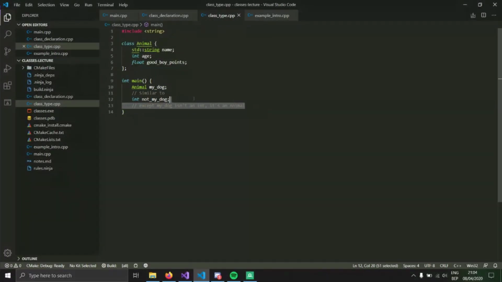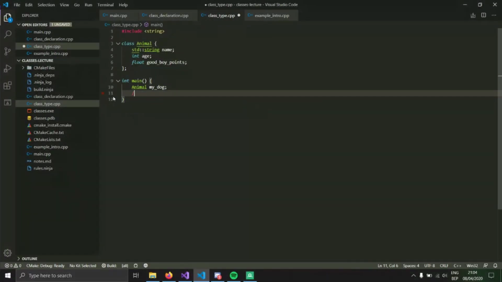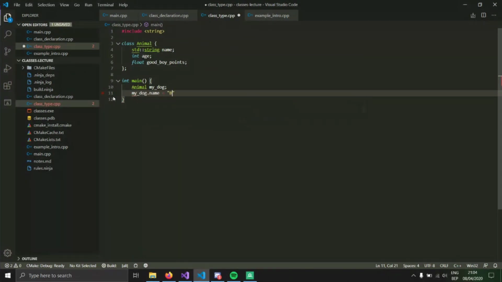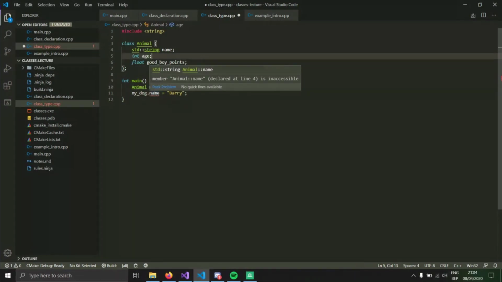And now we can use that animal. Say we want to make a dog and set its name to Barry or whatever. Then we can say my dog dot name equals Barry. So you access a value inside the class, basically, with the little dot over here. And again, we see these red squiggles because it says animal name is inaccessible.